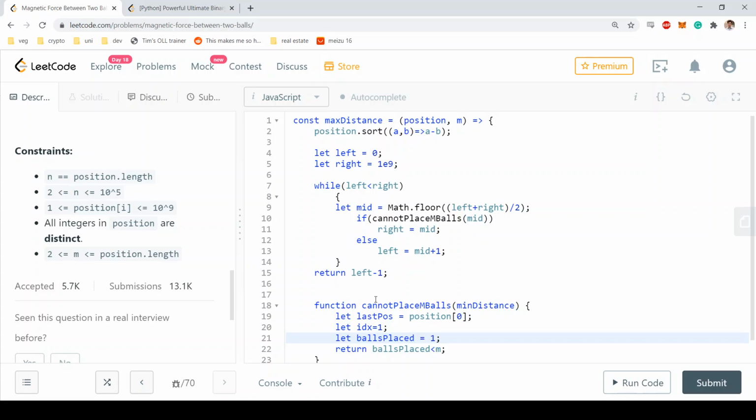And at the end, I'm going to return true if the number of balls that I've placed is less than m. So for cannotPlaceMBalls, we return true if the balls that I can place is fewer than m. If it is equal or greater than m, then I'm going to return false.